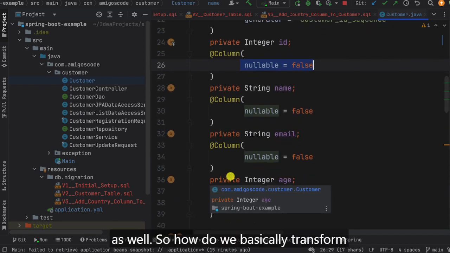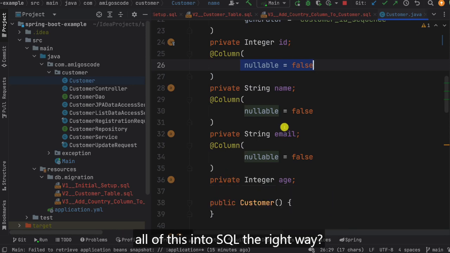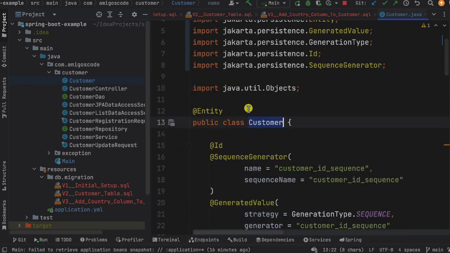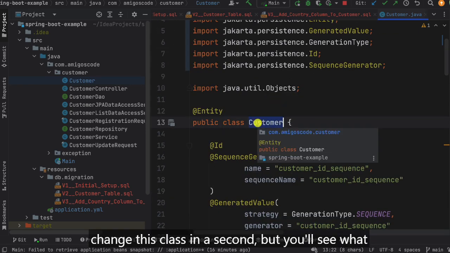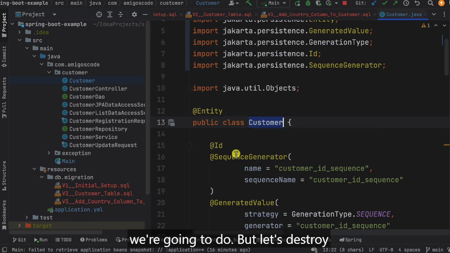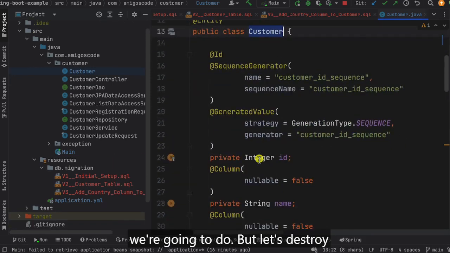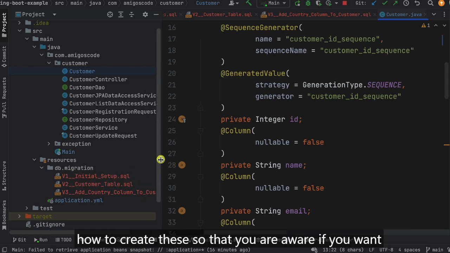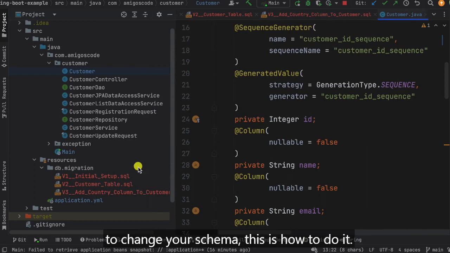So how do we basically transform all of this into SQL the right way? Obviously we have to change a few things. We have to change this class in a second, but you'll see what we're going to do. But let's destroy basically everything that you see here. I've just shown you how to create these so that you are aware. If you want to change your schema, this is how to do it.